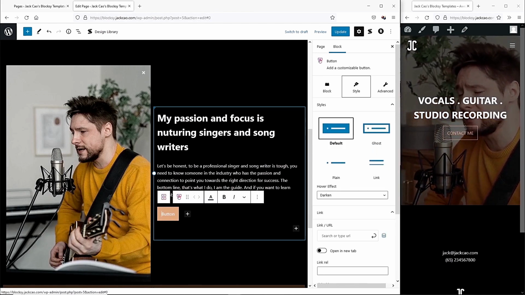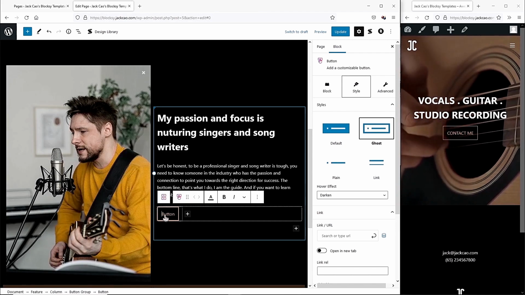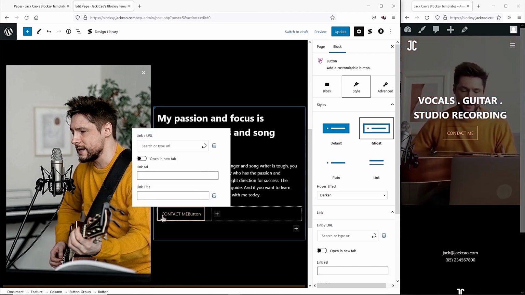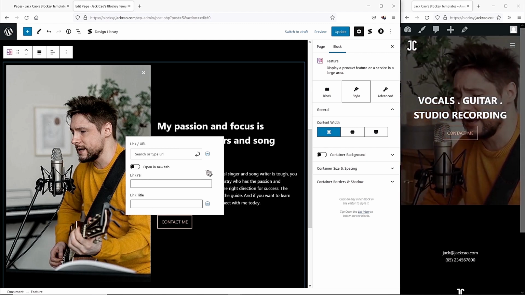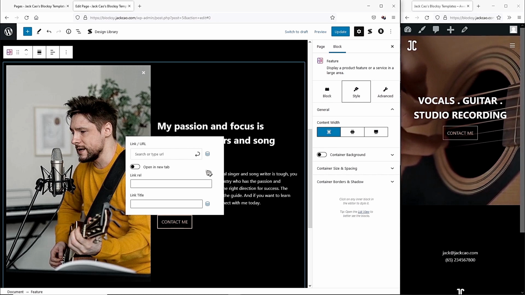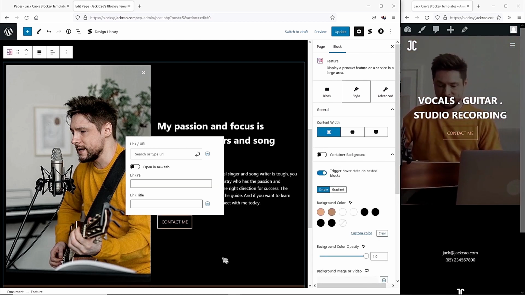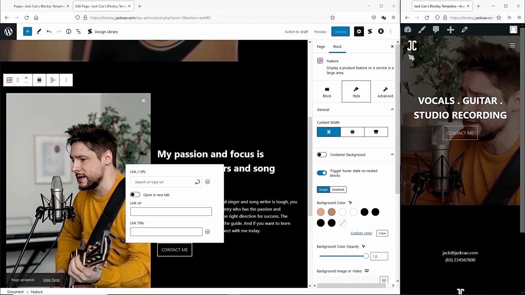Now for this button, I think I still like this ghost design. And then for the button text, I still want it to be contact me. Because especially on a one-page website, you should not have many call to action. You should only focus on one call to action. So we'll discuss about how to link this up. But for now, this is basically done, right? It's easy. So let's update this.